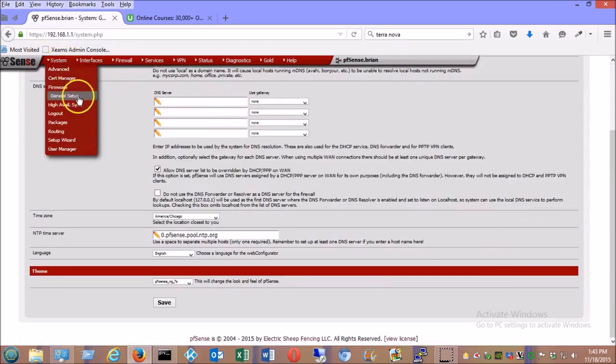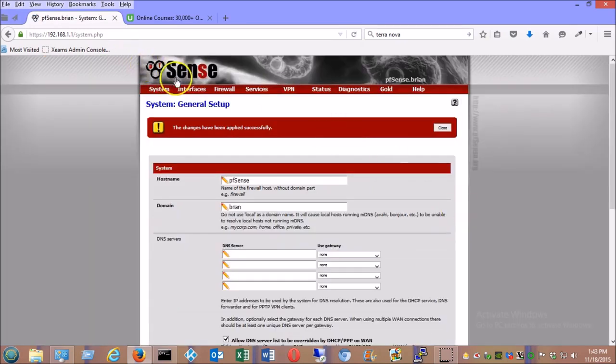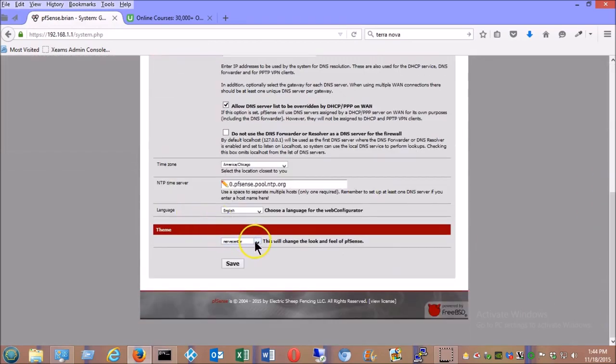So that's System, General Setup. And down at the bottom here, let's pick Nerve Center. Let's see how that looks. Okay, it centers the GUI on the page. Puts this little graphic up here. All right, let's try one more. Let's take the one I typically use, called the wall. This is the one I like.